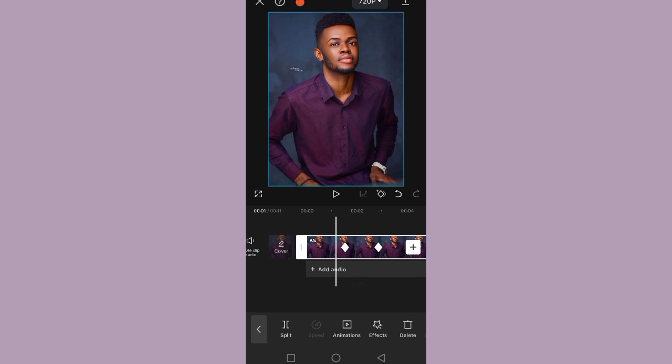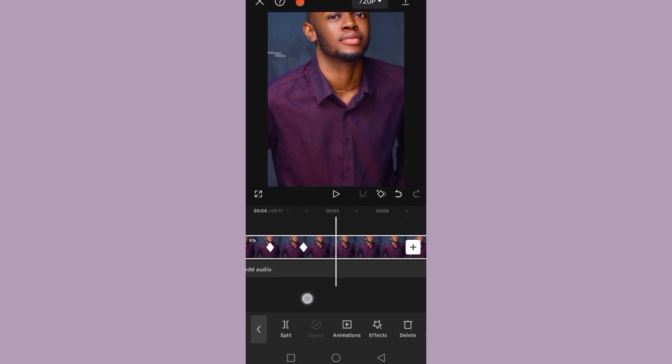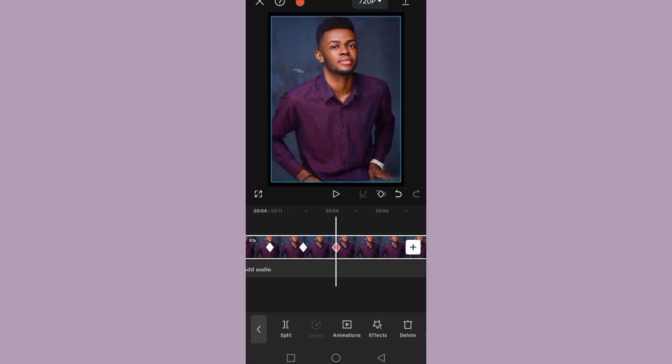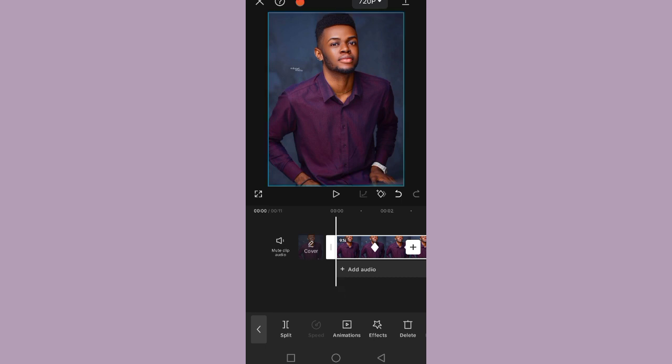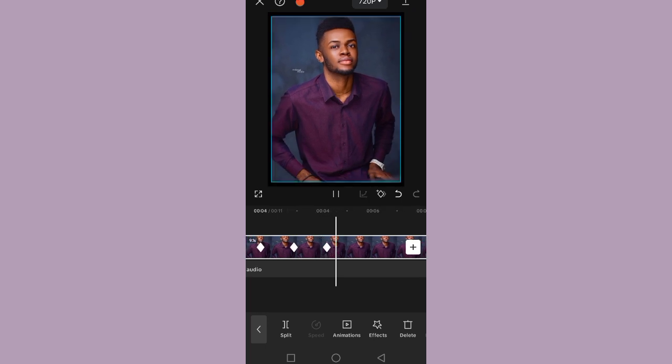So the next thing we're going to do is insert another keyframe. This is where we want the zoom out to happen. So you insert another keyframe and zoom out to the original size of the picture. Then let's be sure of what we did. Click on play. So you see that. That's how you zoom in and zoom out on CapCut.